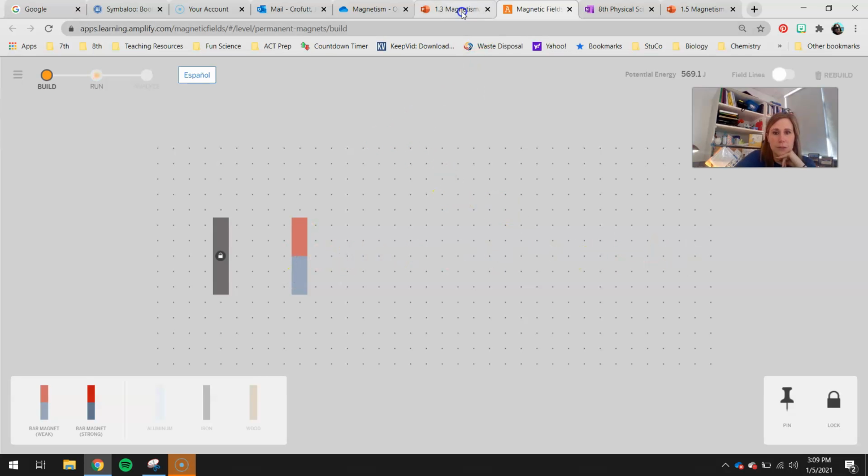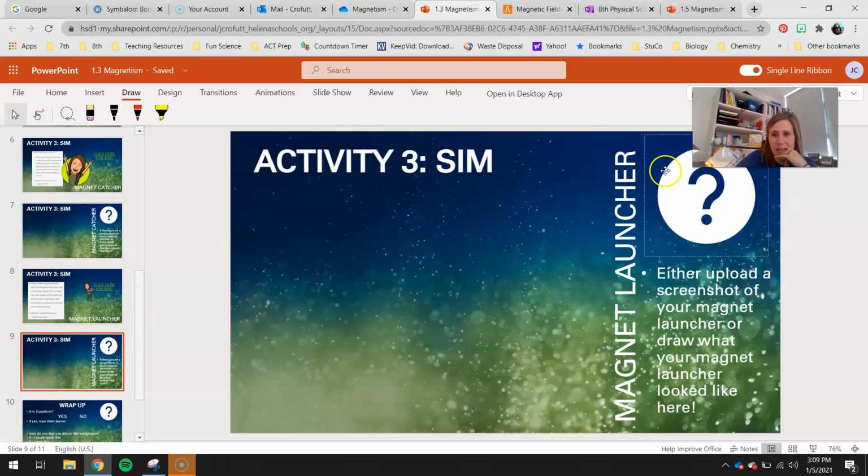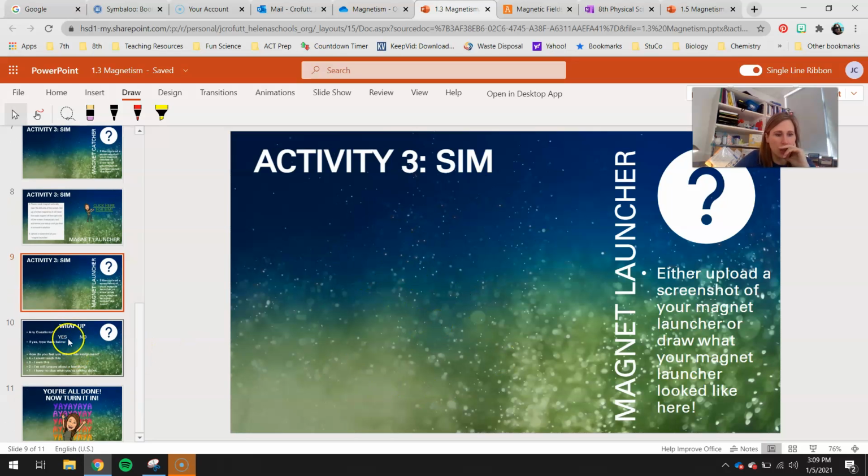Once you have figured that out, go to the next slide, see the question mark, and either draw it or take a screenshot. If you have a Chromebook, use Control, Shift, and that button above the 6, copying and pasting it, or use the snipping tool and copy and paste it right onto your screen here. Let me know if you have any issues about that.